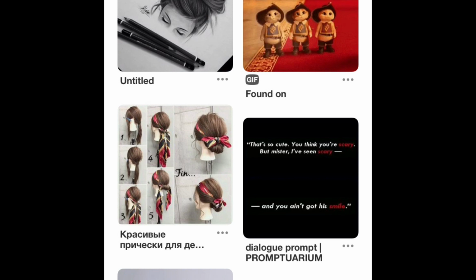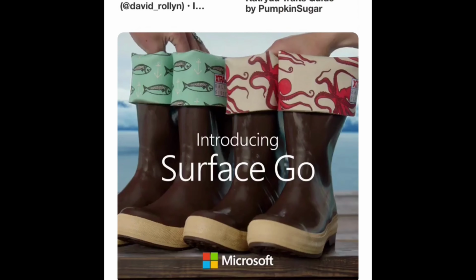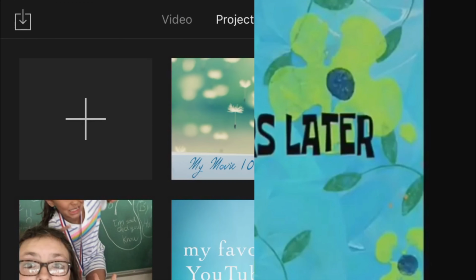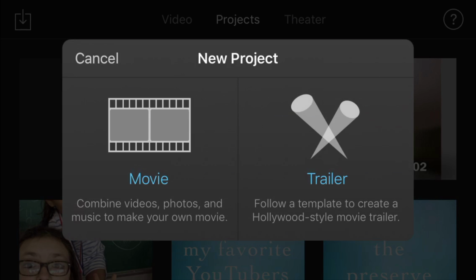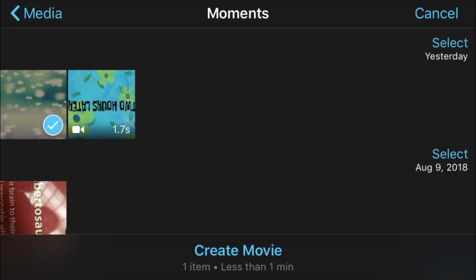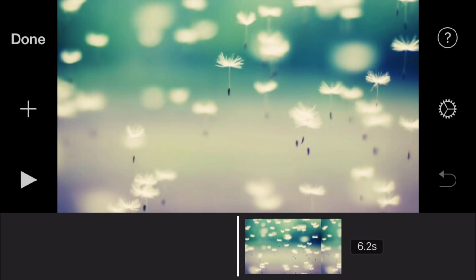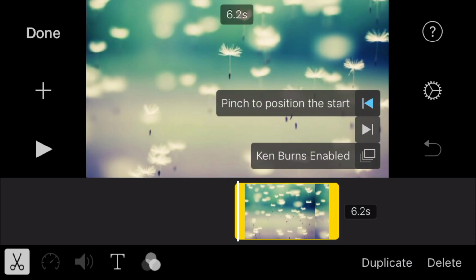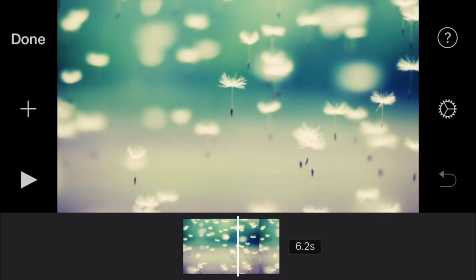Okay, so basically you just have to find a picture you like for your intro. Two hours later. Okay, so now I'm just going into iMovie. I'm selecting the picture I chose, and I'm going to put it to 10 seconds long.